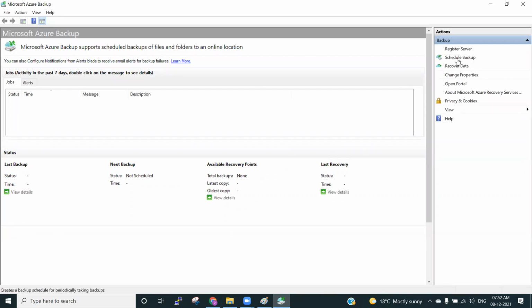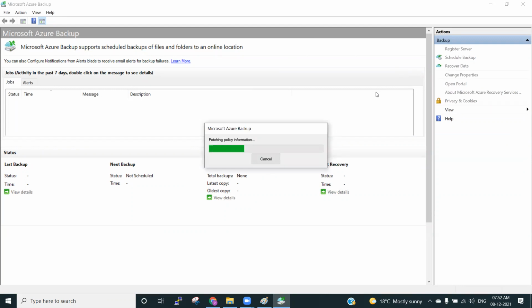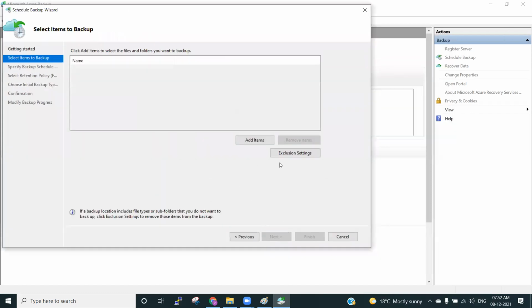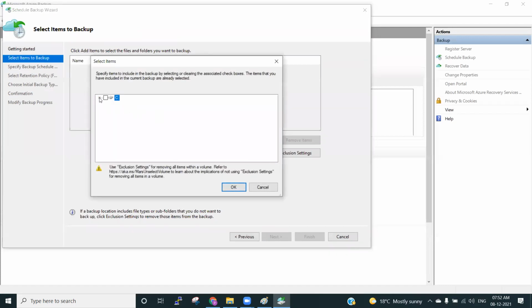To configure the schedule, click on Schedule Backup. Click on next here. You need to add backup items here. You can specify specific files and folders, or multiple folders, depending on your requirement. I'm going to choose a simple file to back up. Let me expand one of the files, otherwise I'll go to some other location.